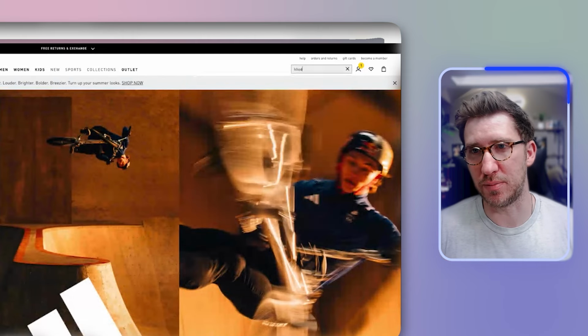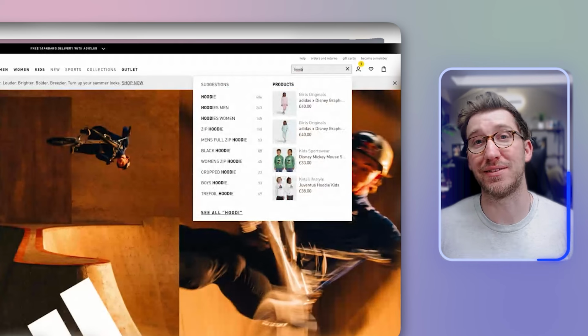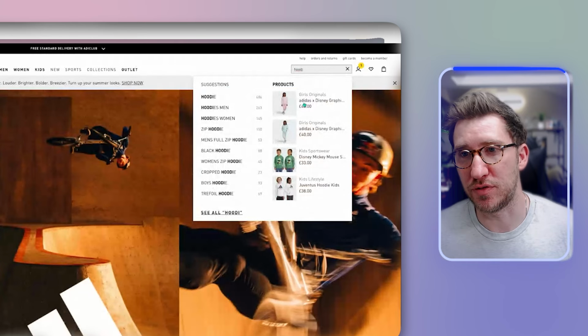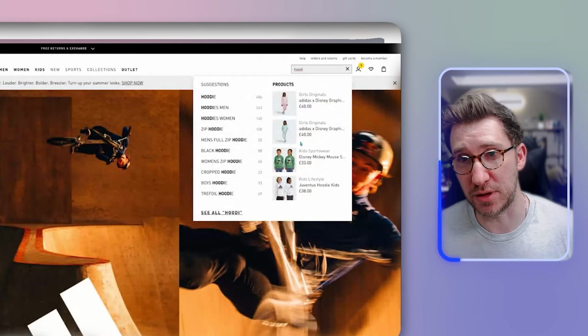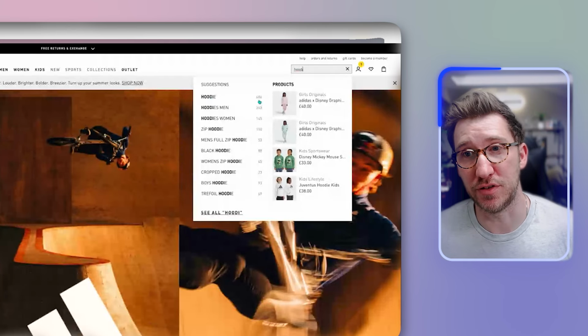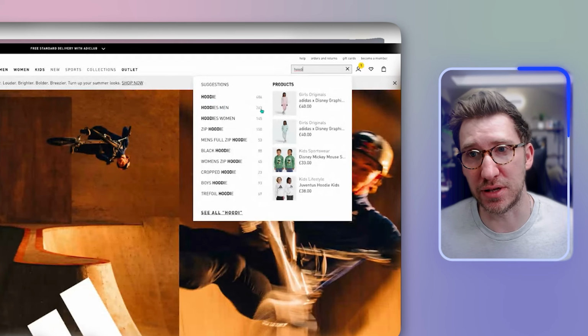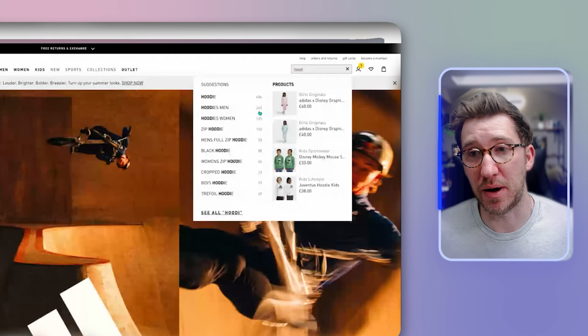But if I start to type in hoodie, there's a couple of things that happen here. First off, it's obviously showing me some potential products that might be really useful to me. But the other one it then references to say, if I just want to look at hoodies, there's 486 search results for that. If I want to look at men's hoodies, there's only 263. If I'm after a zip.